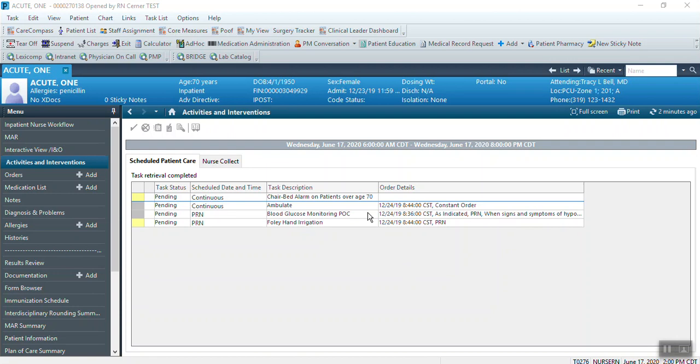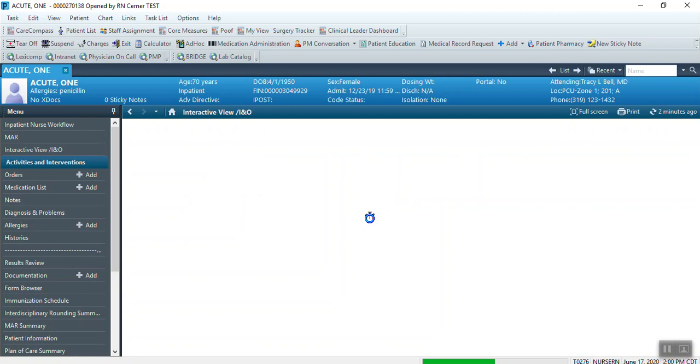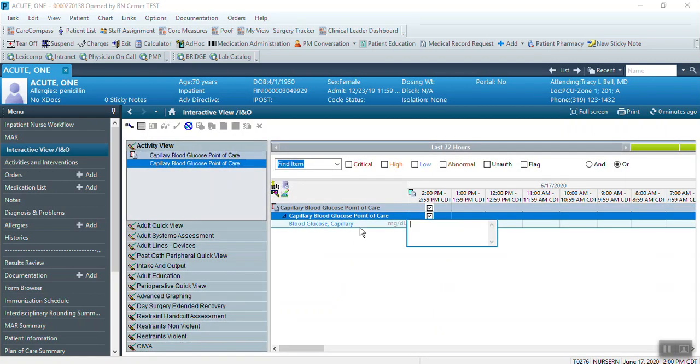To chart on an item, just double click on the item, and it will actually take you to the place in the chart where you need to chart that result. So I'm going to go ahead and document my blood sugar. I'm going to hit enter. You will notice that my text is purple, indicating that it has not been signed yet. To sign in this screen, I'm going to locate the green check mark. It's going to be right underneath the little house and the words interactive view, and I'm going to click that.